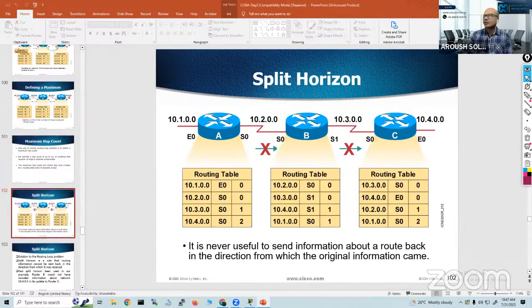So what is split horizon? It is never used to send information back in the direction from which it originated. Once you send an update to these routers, they need not send it back to me again.